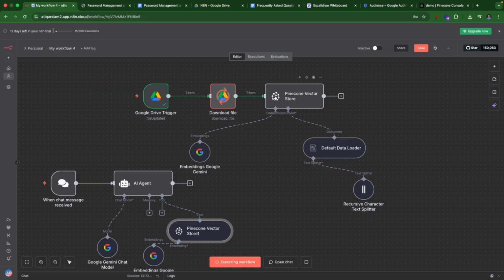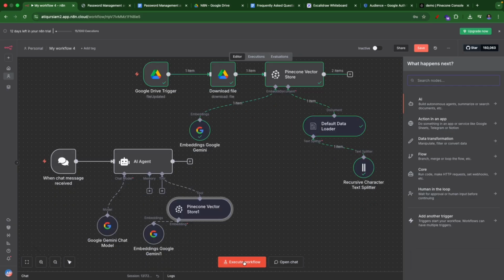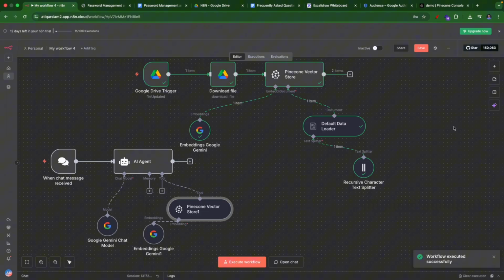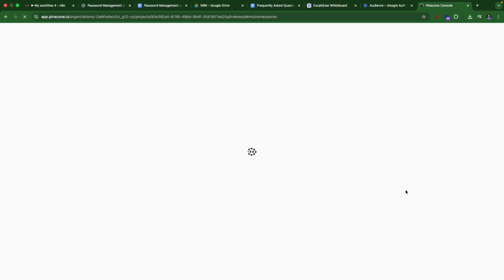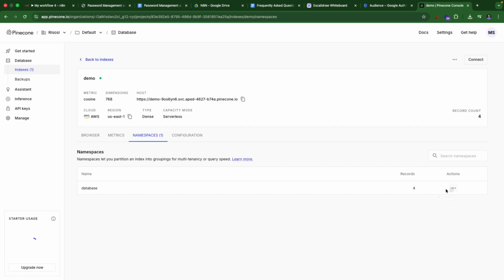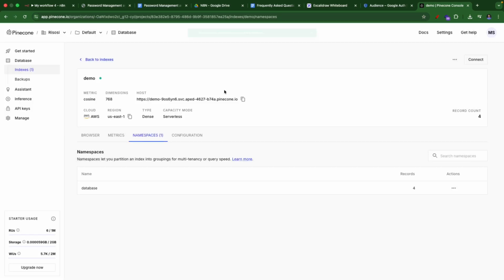Okay, it's going to the Pinecone vector stores, and so two items, two chunks actually. Now at this moment I'm going to ask some questions. Sorry, it's already added, not two but four items. If I reload this, yes, already 4 items, because I tried 2 times, so that's why 4 items were added. So I'm going to delete the database again.